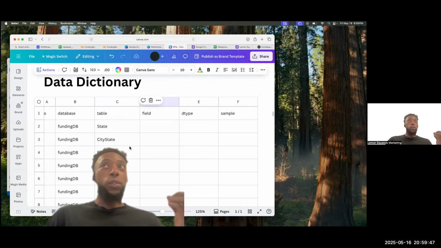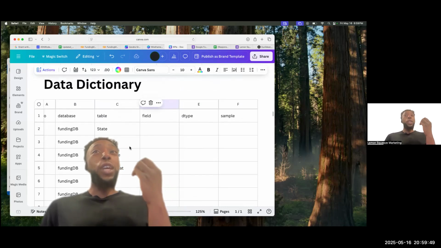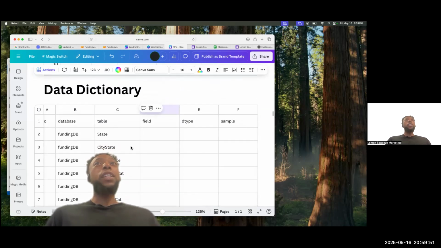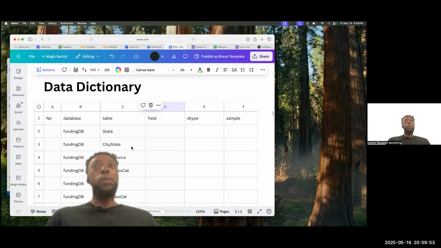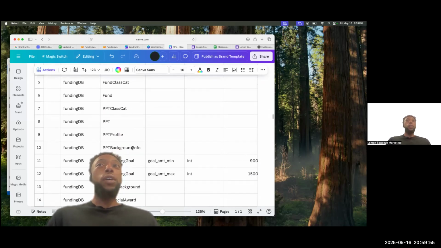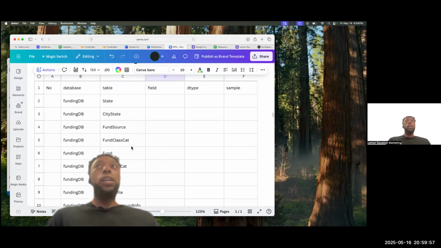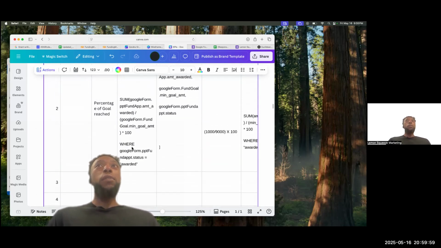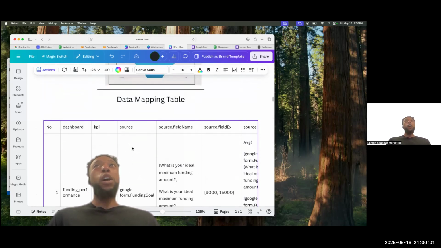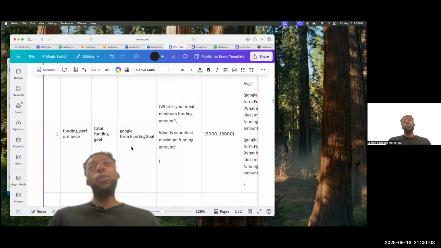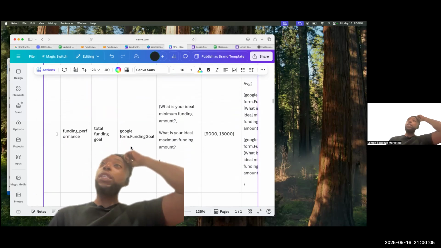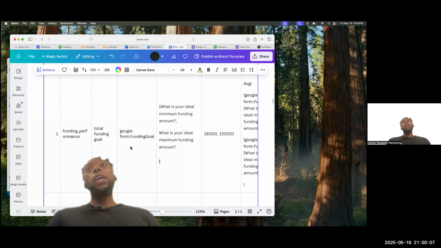You'll thank yourself later. I think it's required now. It should be in your documentation, but you'll thank yourself later for having this, and definitely for having a mapping table. I feel like that's required as well. The more organized you are, the better.